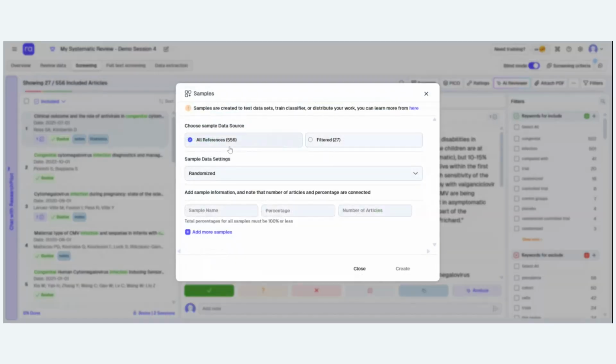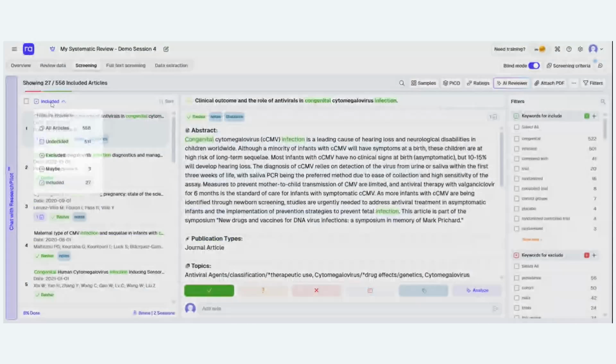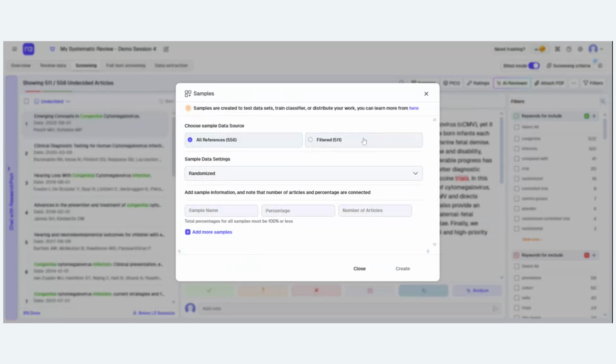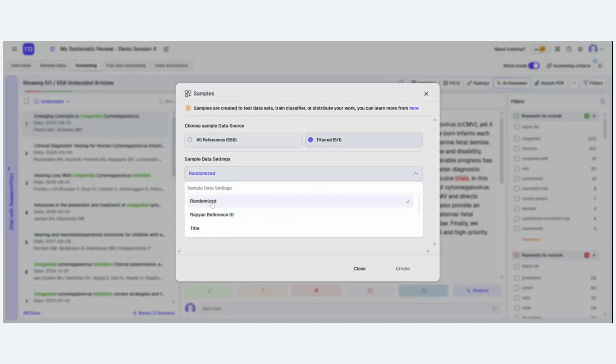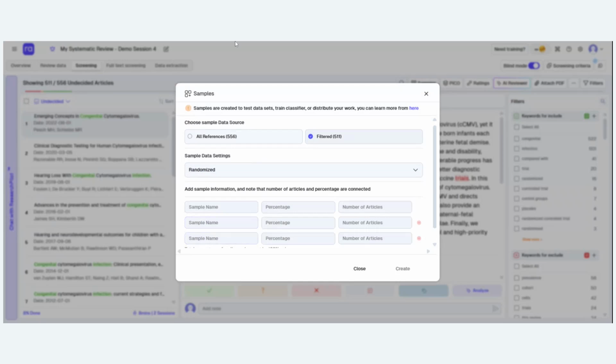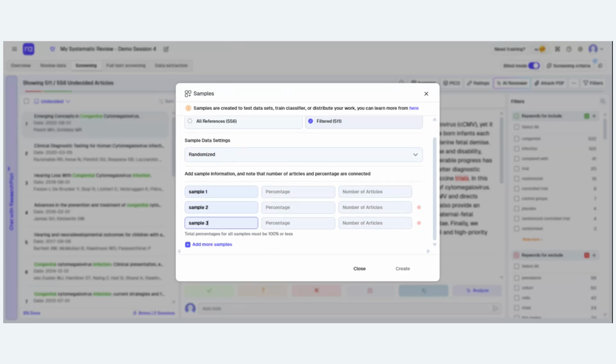In this case, since I want all articles, let's say the unassigned ones, be allocated through samples, I'm going to choose filtered, which is the unassigned, undecided articles. And then I'm going to keep the setting as randomized so that articles are randomly allocated to the samples, or you can go by sequence with any other option. Let's take a case we are a team of 3 people. So I'm creating 3 samples. Sample 1, sample 2, and sample 3. Of course, you can name them as per your preference.